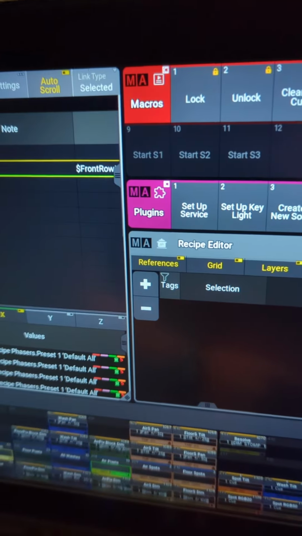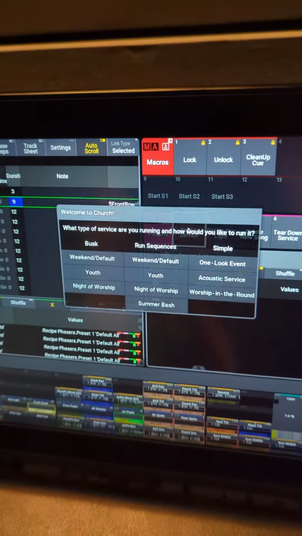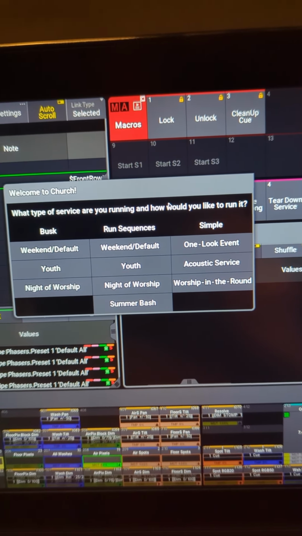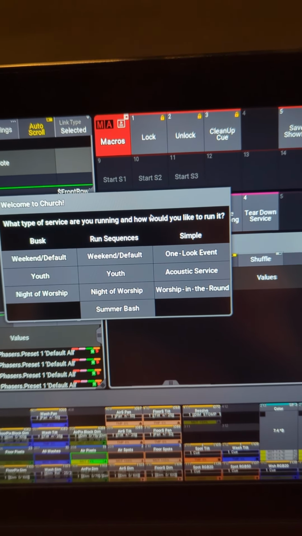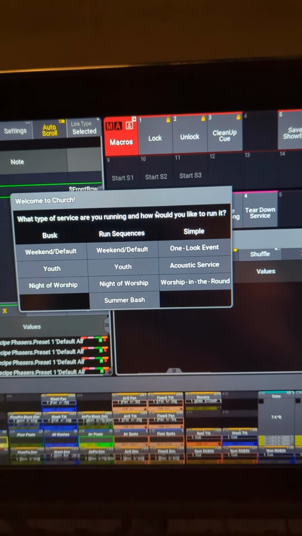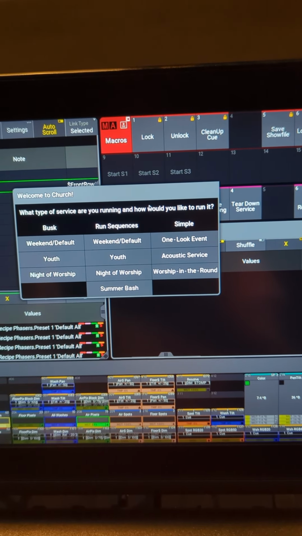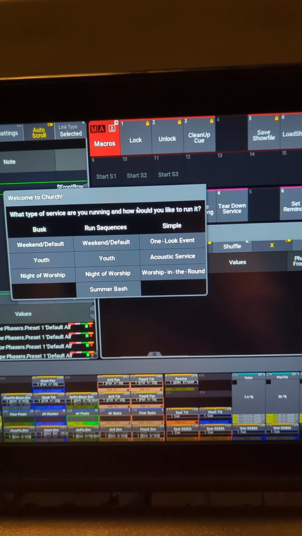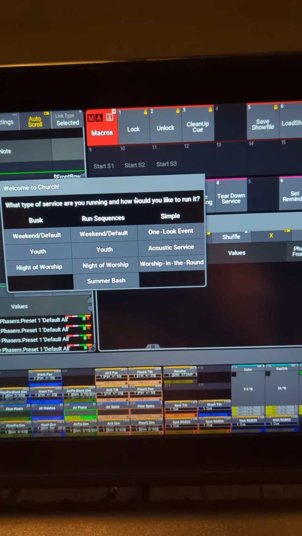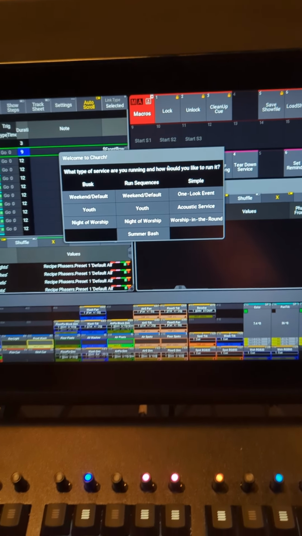I have my setup service plugin right here, and I'm going to click on it, and it gives me the options. What type of service are you running? How would you like to run it? And also this menu is going to change. I just decided I'm not going to have separate sections for busk and run sequences. I'm going to have that be a little bit later on. I'm going to have the setup be a little bit more similar for those than what I'm doing right now.